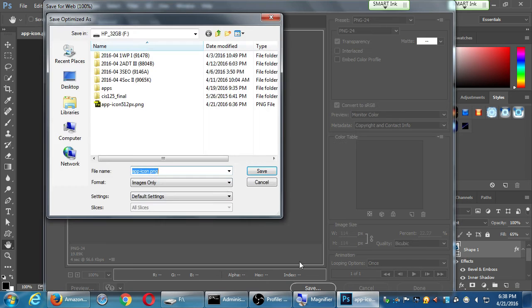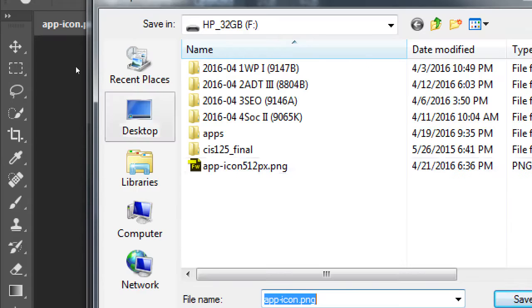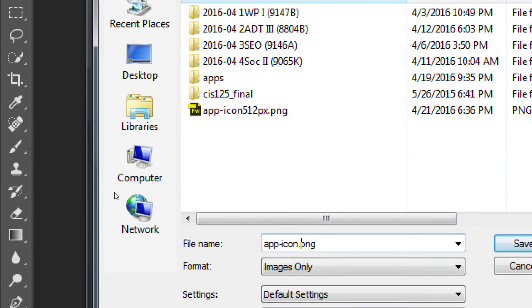Then click Save, and we're going to save it again to the flash drive, and I'm going to call this app icon 114px. This is a 114 pixel sized icon.